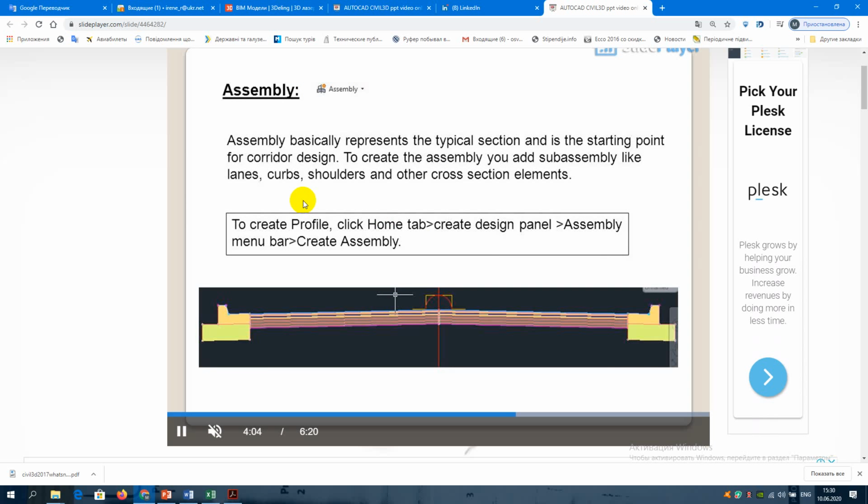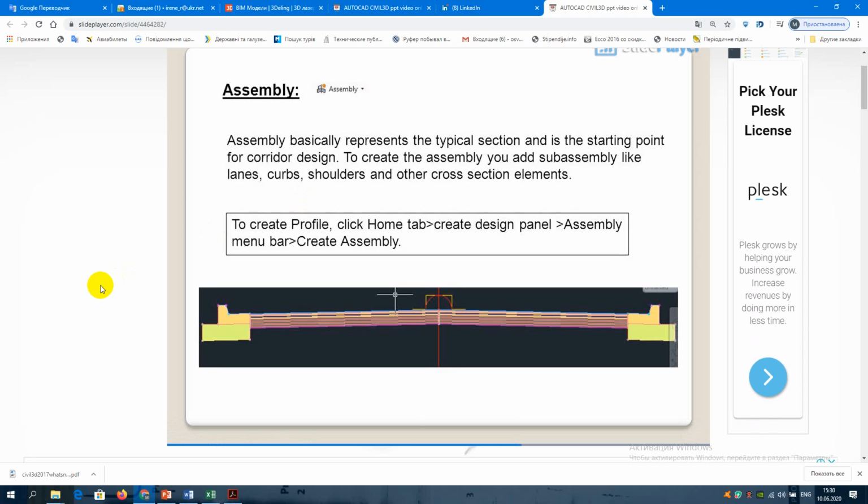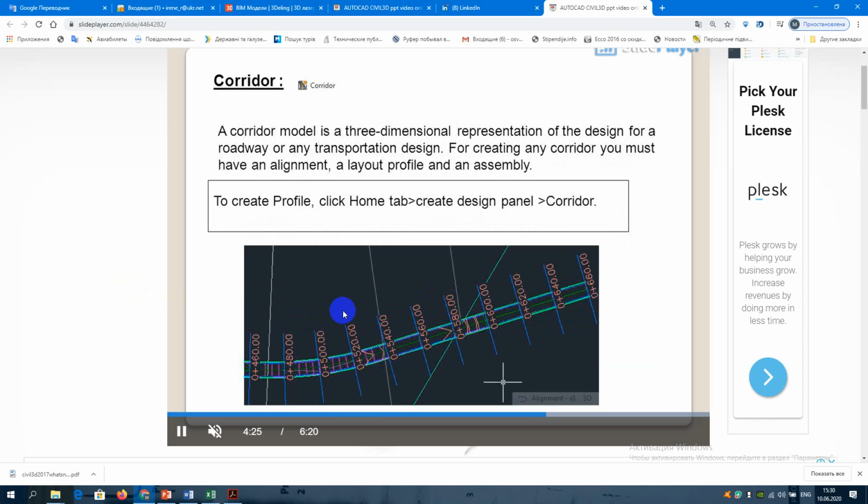Assembly. An assembly basically represents the typical section and is a starting point for corridor design. To create the assembly, you add subassemblies like lanes, curbs, shoulders, and other cross-section elements. To create profile, click Home tab.